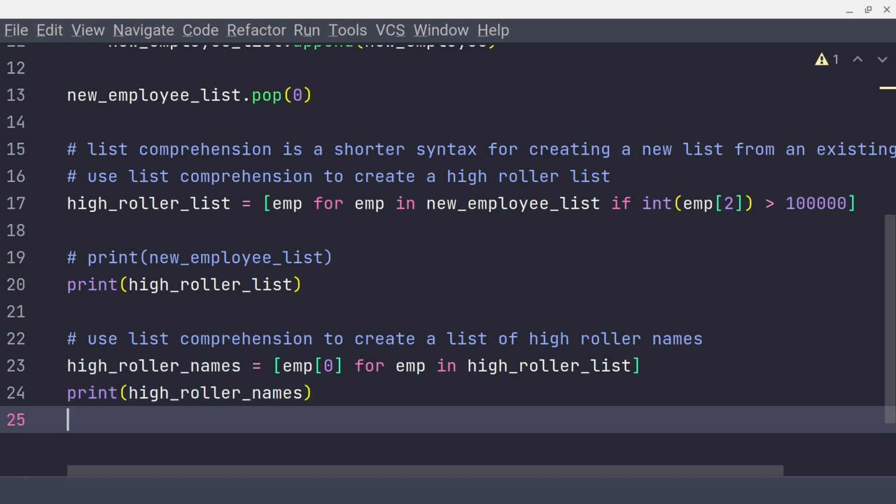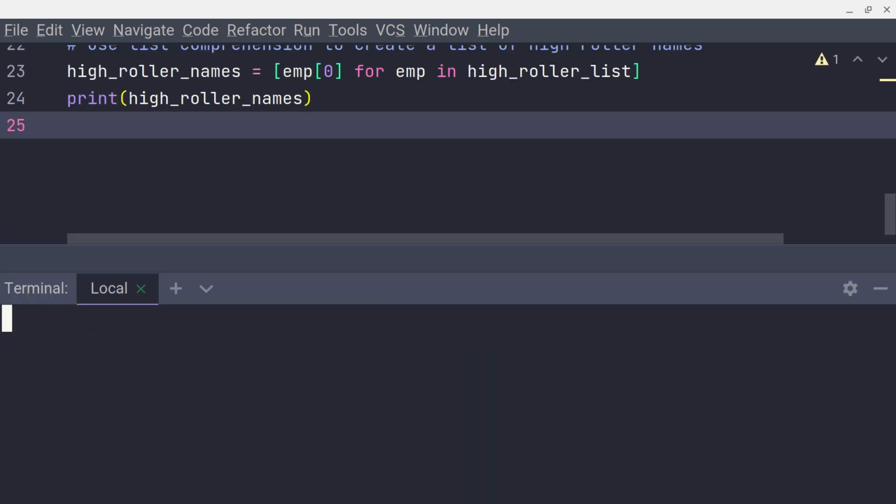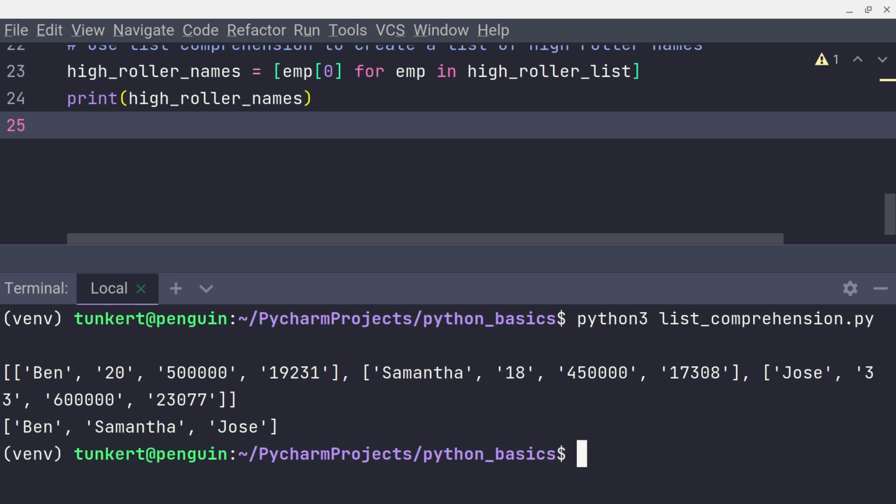Let's open up our terminal and run it. So we've got our high roller list here. Each high roller has the years of experience they've worked, the salary, and their biweekly paycheck. And then in the second list, we just have the high roller names. So that's using list comprehension to further parse data.